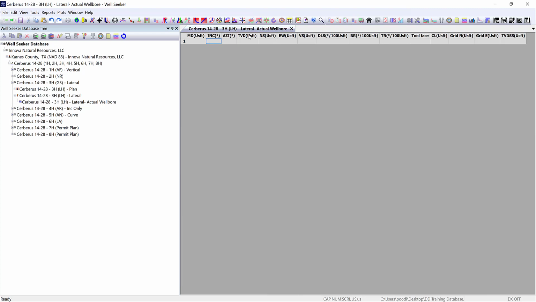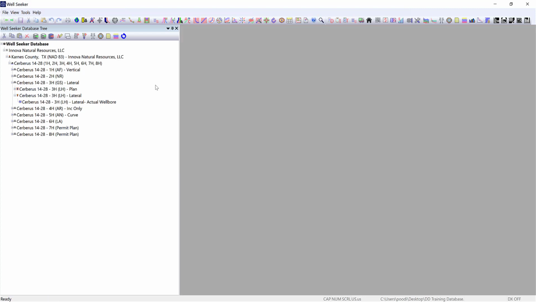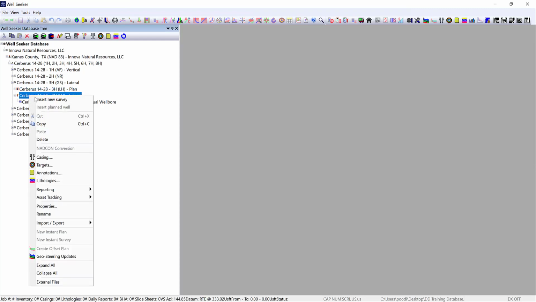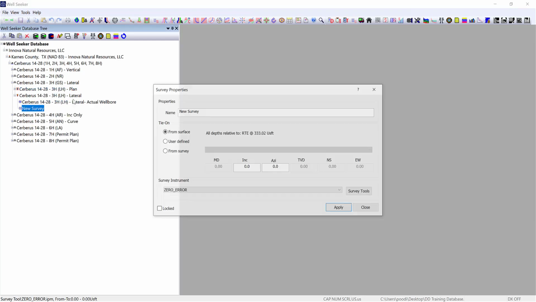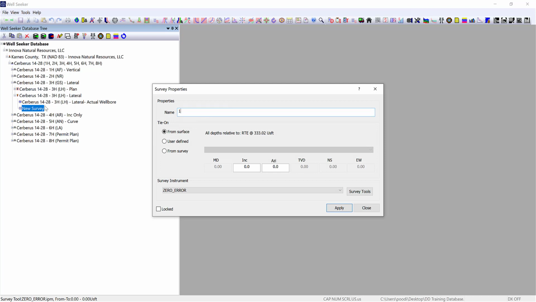That is because this table gets fed off of the information you input in your surveys tables. And this is your definitive listing window, effectively. So what we need to do first is right-click our actual wellbore level and insert new survey. I'm going to call this survey 1-surface. I'm going to tie it on from surface, because this is the start of a new well at surface.